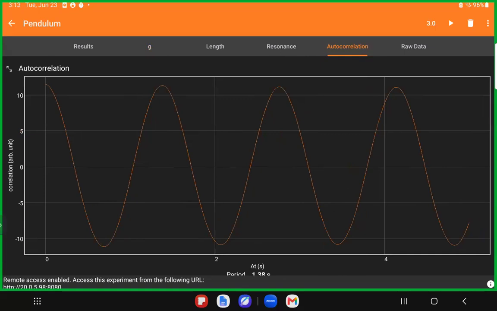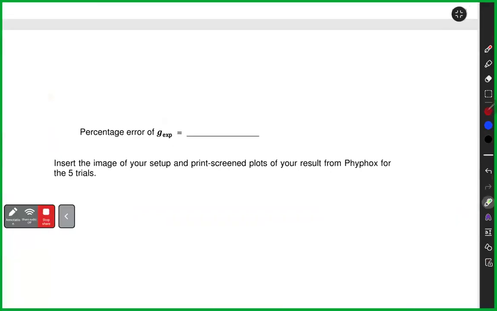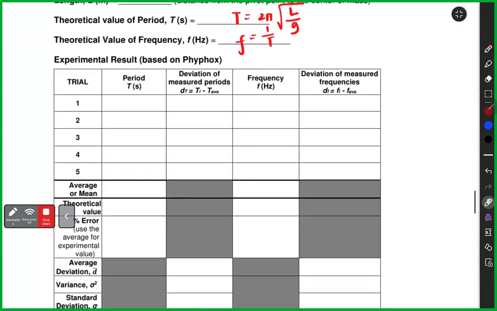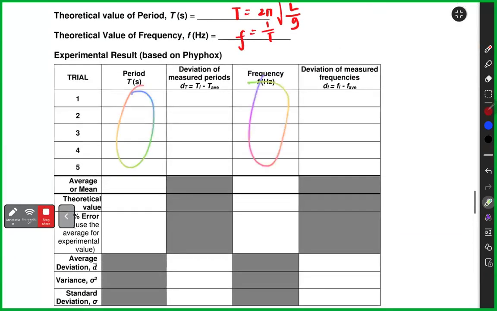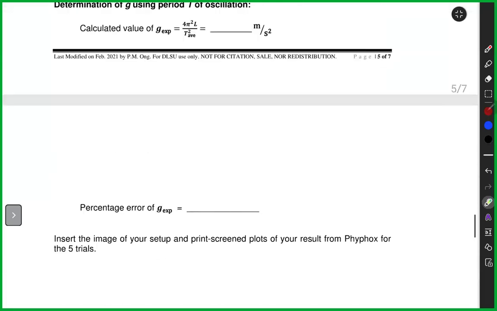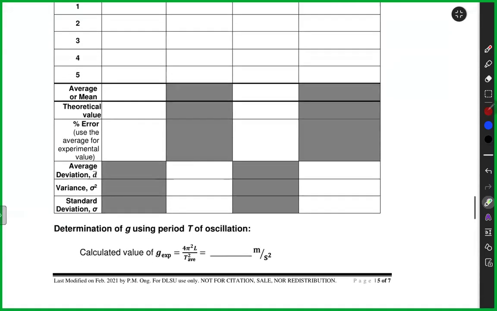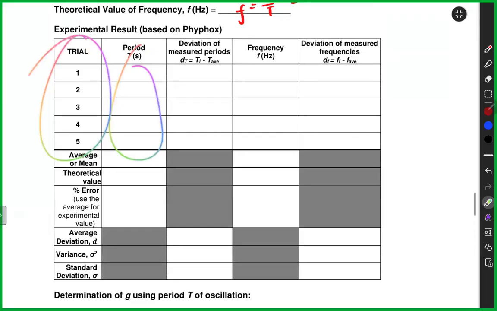So you have to print screen that, all those 5, and I need to see the values of period and frequency here. These values should reflect your answers on the table here. Okay, that's what I should be able to see. So again, you need to screen capture 5. You need to have the 5 trials, the print screen plots, because those are the print screens for these 5 trials.